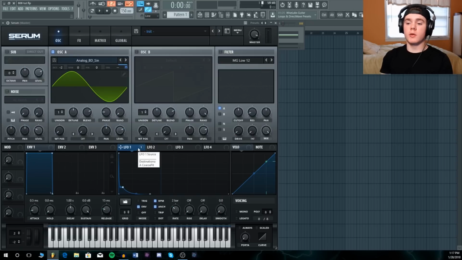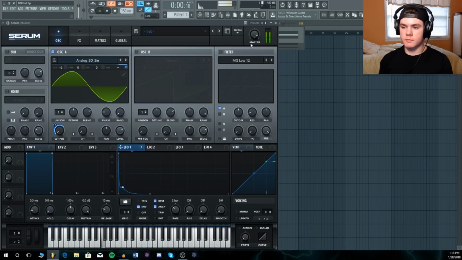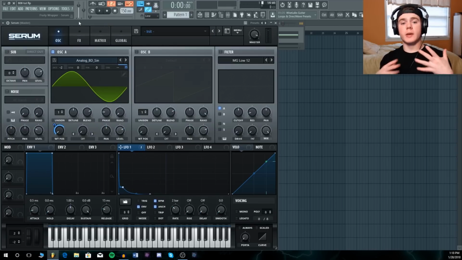That sounds nice. Also, we're going to modulate this wavetable position with this LFO right here, just to change up the tone of the hit. It just adds a little bit more shape. All right, that is our basic 808.